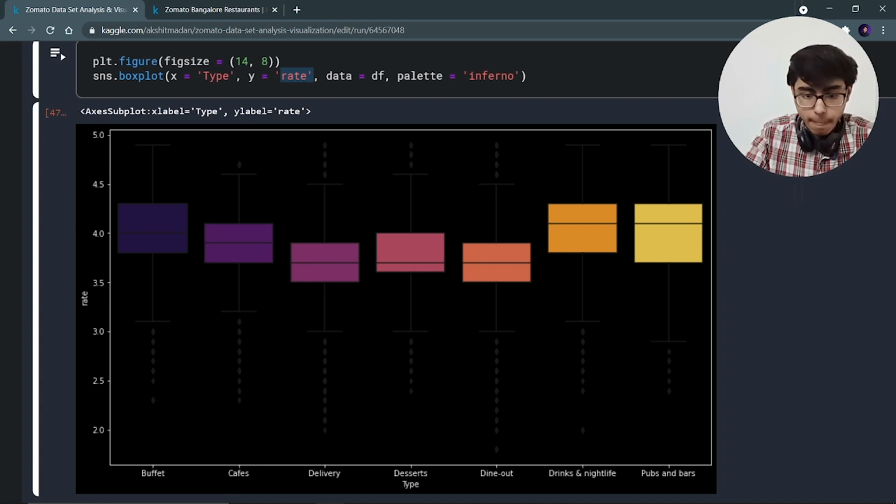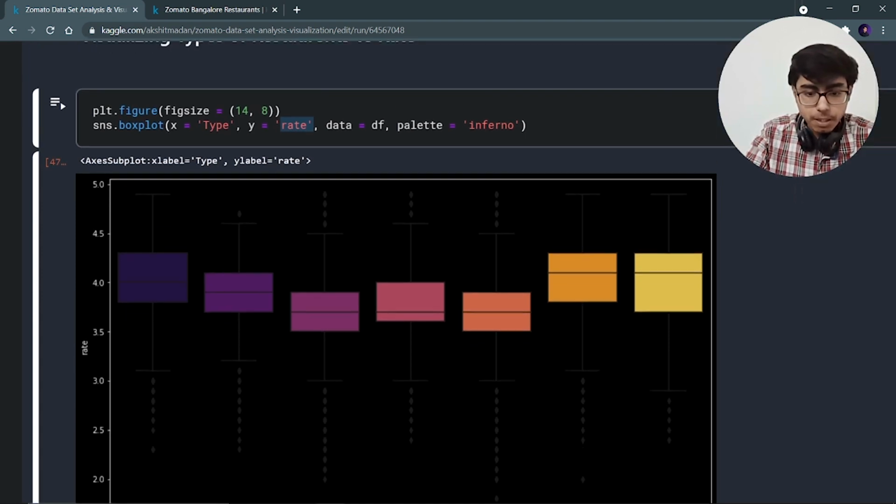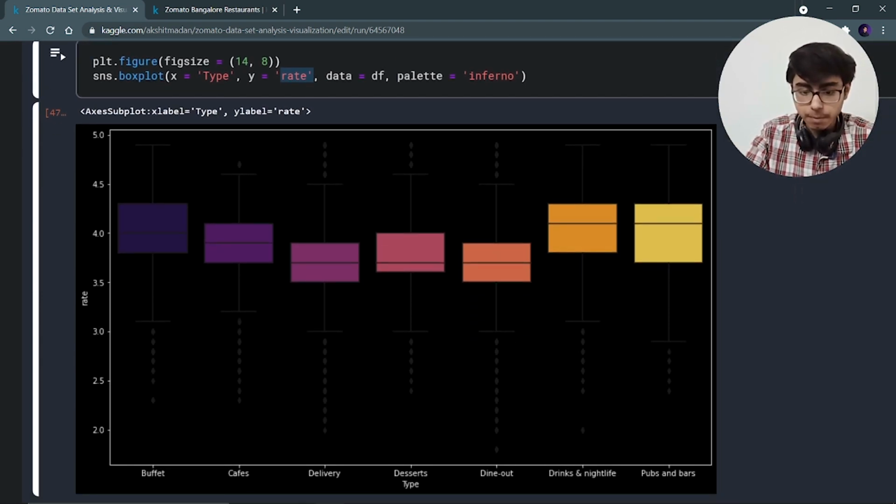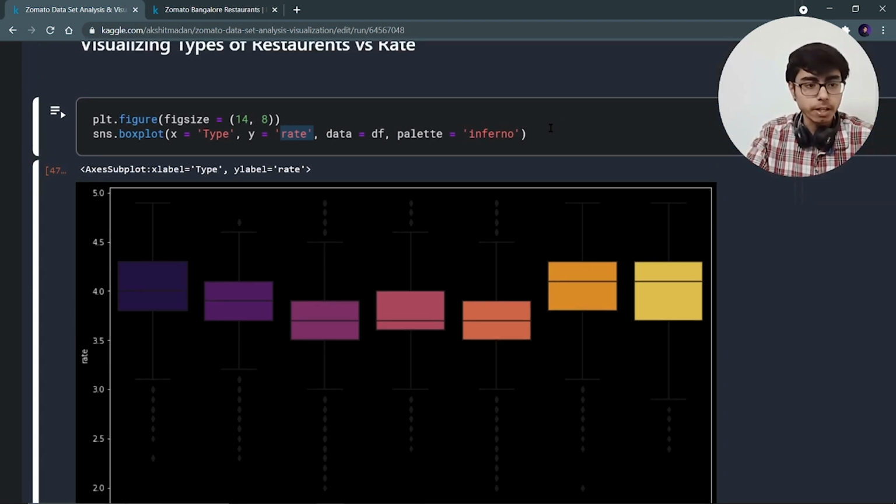So okay, people are loving the drinks and nightlife restaurants and pubs and bars and buffets, right? So if you want to open a restaurant, you can go in this drinks and nightlife field, pubs and bar, you can open a bar, right? It's totally up to you, right? So this is how I have analyzed using a box plot the type of restaurant and the average rating given by the customers, right? Perfect.